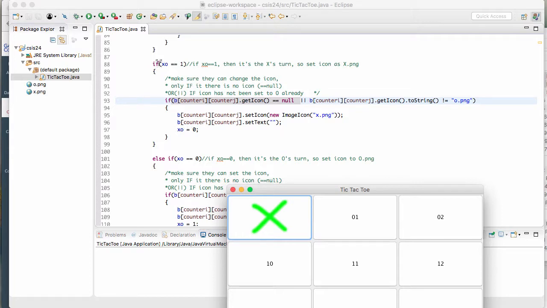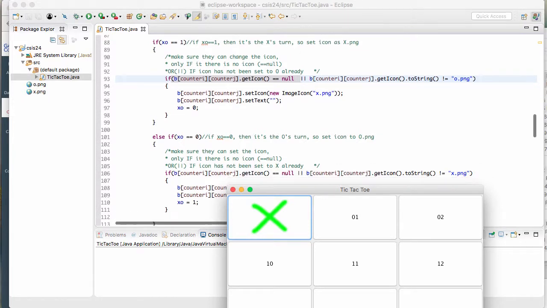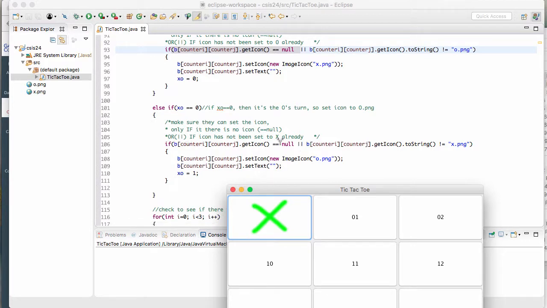Okay? So now it's the other player's turn, right? So XO is equal to O. I'm going to go in there and check again to see if the icon is not equal to null. Let's say this one here, icon is not equal to null. Or if it's not equal to X. So is this here equal to null? No. But it is equal to X. So this piece here is true. That means even though it's this player's turn, I can't click this button.